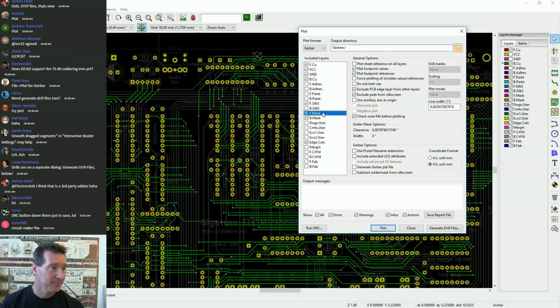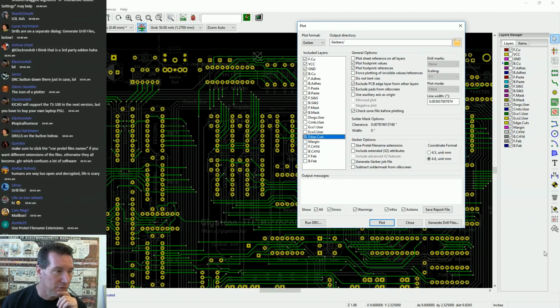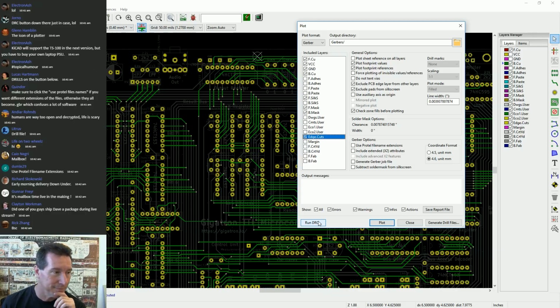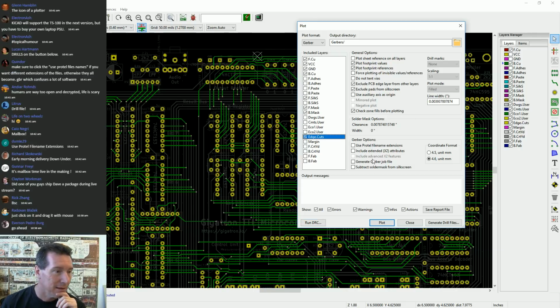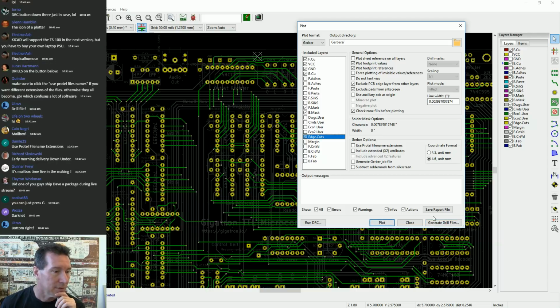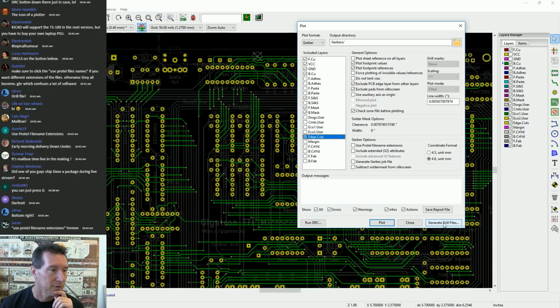Solder mask, front and back solder mask, drawings and edge cuts, which is our board outline. I think that's all we need. Am I missing anything? Drills is the bottom button. Oh, you can run DRC from here. That's handy. You should have already done that. Save reports, generate drill files. Okay. Plot. Okay, do we need to generate drill files first? Okay, bottom right. Generate drill files.